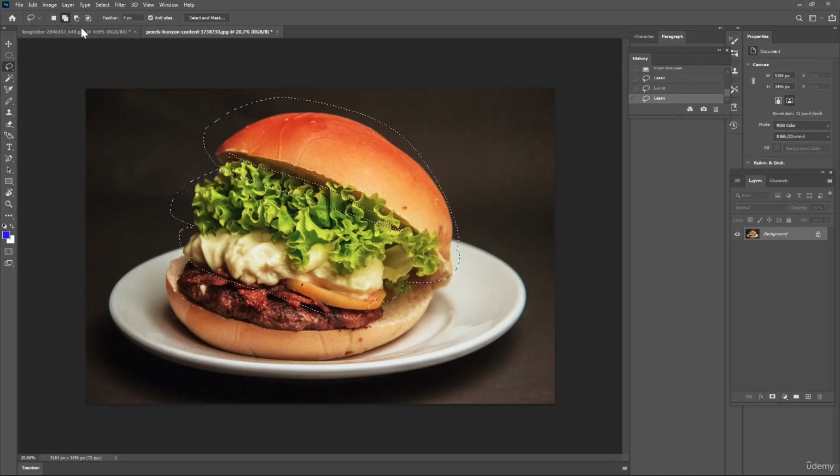Now you can also subtract from the selection by clicking the subtract option here, and it helps you subtract from there. If I use the selection and click over here, you can see it subtracted from here. Or if I subtract this way, you can see it subtracted.